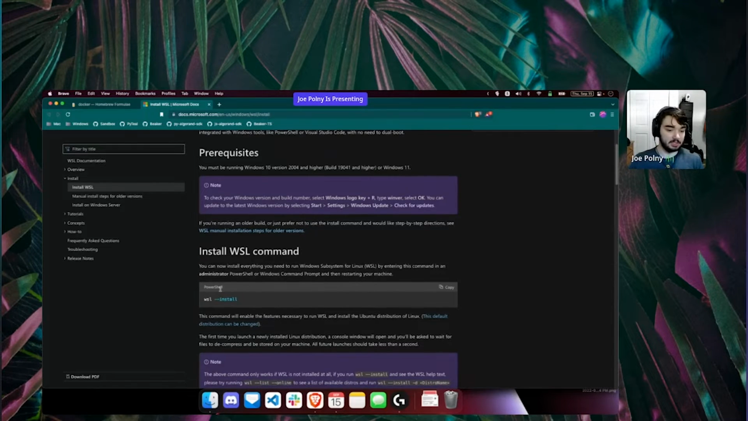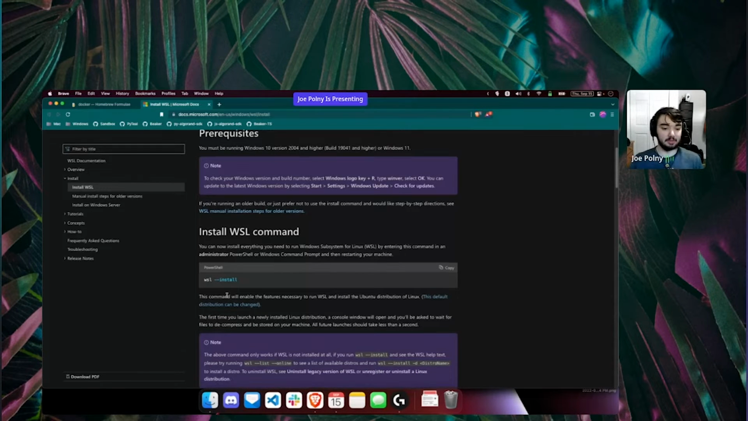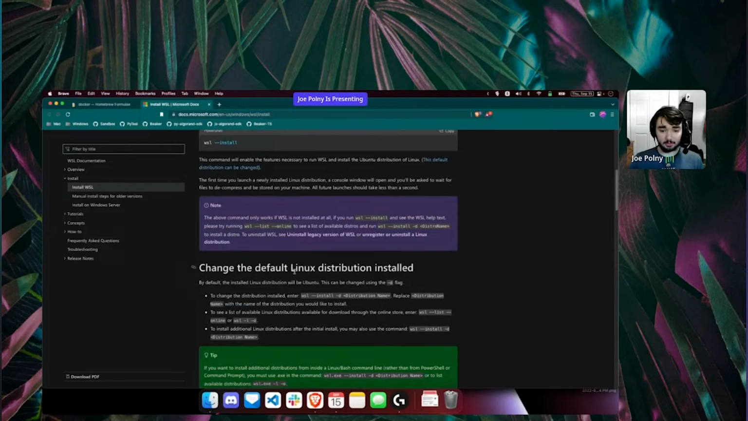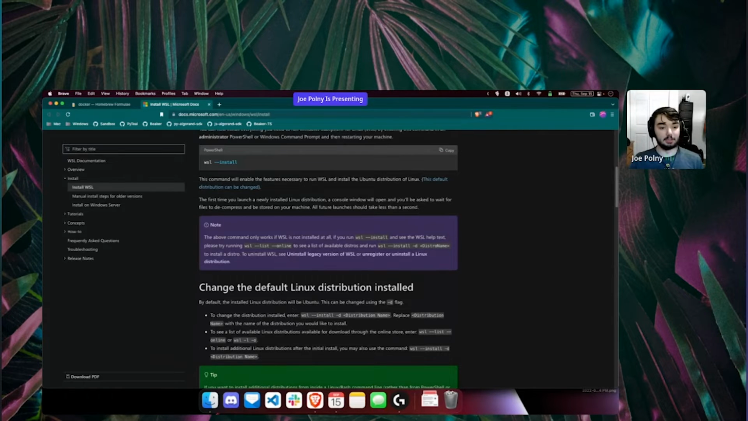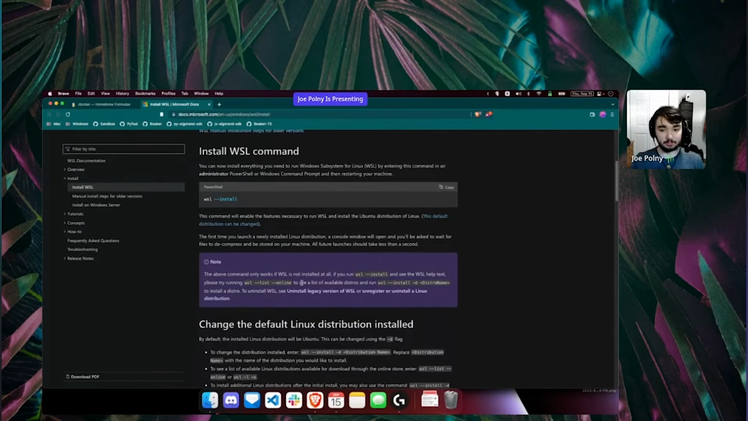But basically, you run this WSL --install, and that'll take care of pretty much everything that it needs for the installation. And then I think by default, it will install Ubuntu distribution. If you want to use something else, you can. But I recommend, especially for using Docker and for Algorand development, you stick with Ubuntu. And then once you have that installed, you can then go ahead and install Docker Desktop.